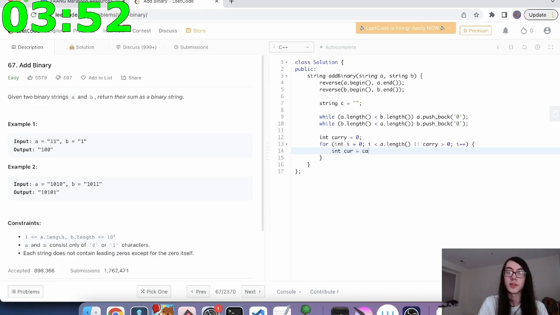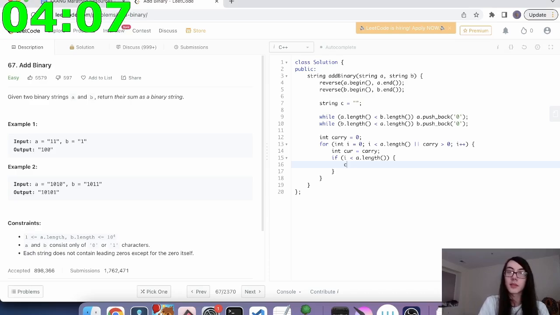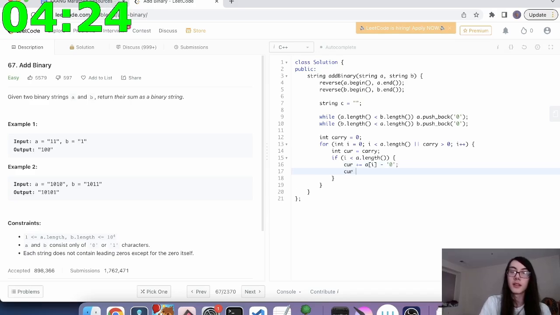Int cur is equal to carry, so we're going to compute the sum for this specific character. If i is less than a.length, so if we're not out of bounds, like we could be out of bounds if we have this extra carry, but if we're not, then cur plus equals a[i] minus '0'. This is just doing arithmetic, because characters are secretly numbers, subtracting '0' will give it the actual value of 0 if it's 0 or 1 if it's 1. Plus equals b[i] minus '0'.